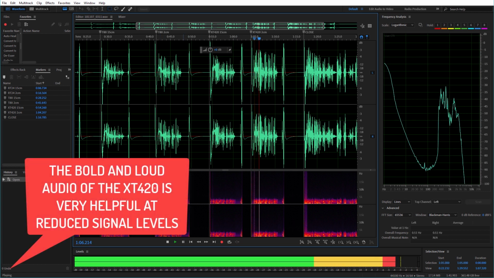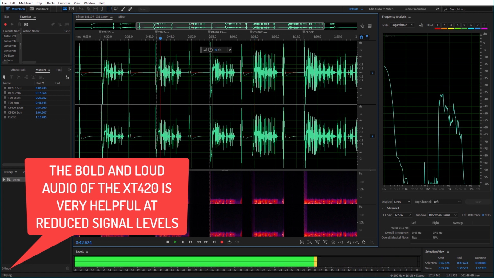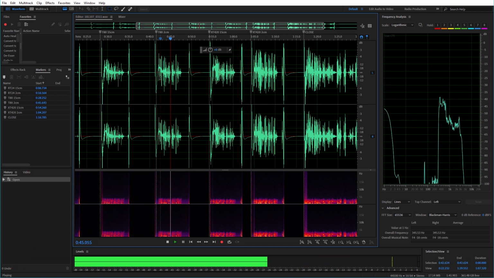This is a test of the Motorola XT420. The test of the Motorola T80 from a distance.